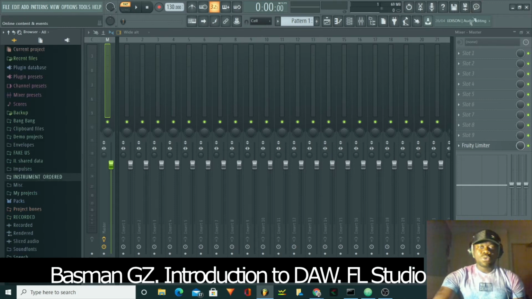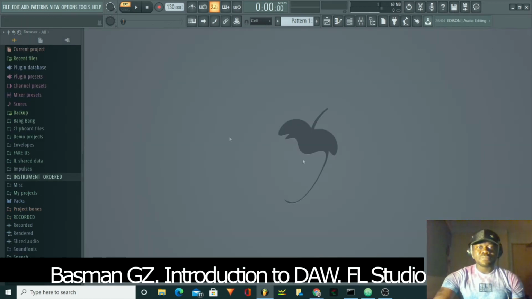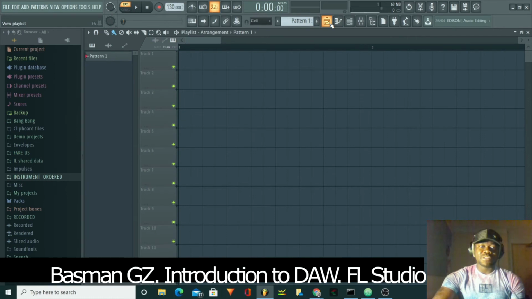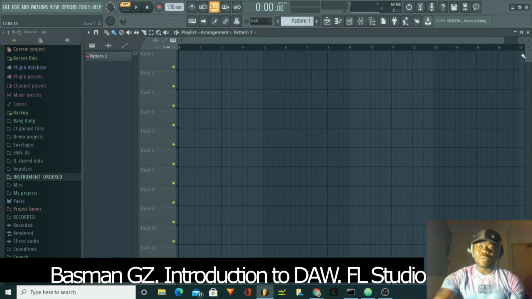Okay, so let's move to the next. So here it's just like the open view. This is where you can put stuff if you want to look at stuff and everything, so where everything is at. So the first one is like the playlist arrangement. This is where you arrange your stuff. This is where you mix all the stuff. This is where all the magic happens.